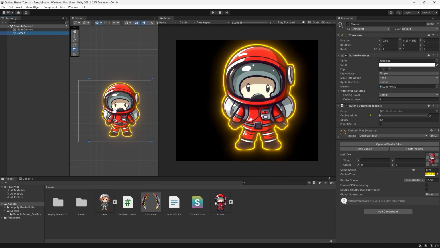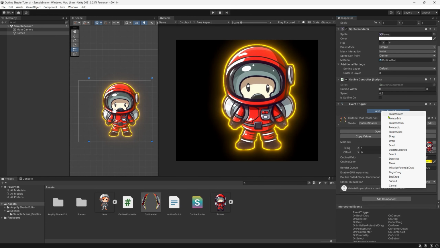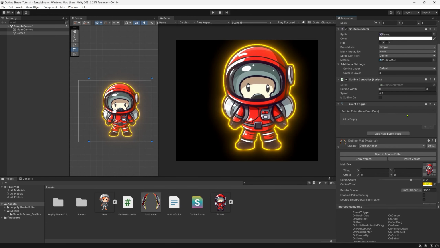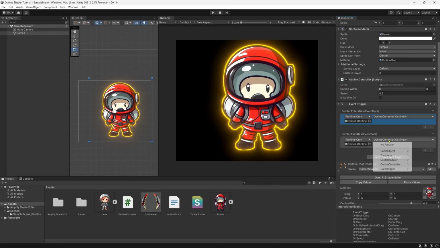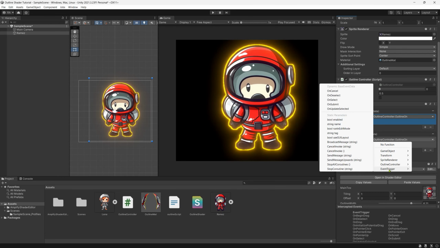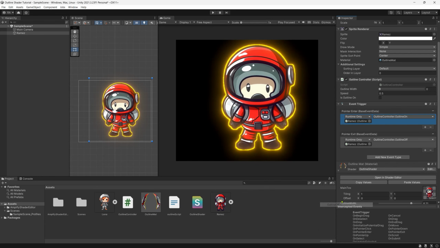Next, we need to add some stuff to trigger the outline on and outline off methods or functions. For that, we need to add an event trigger, and we add a new type of event, OnPointerEnter, and we get a reference from our outline controller script to call the outline on. We add a new event for OnPointerExit, and again we call here the outline controller's outline off method.